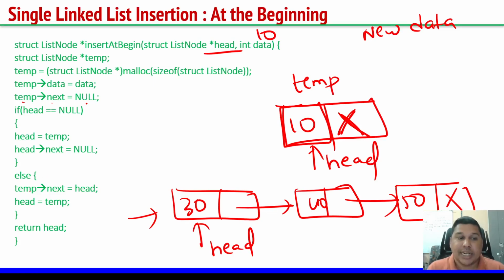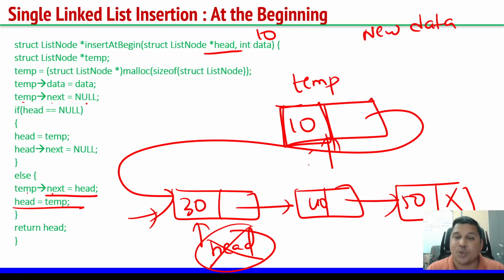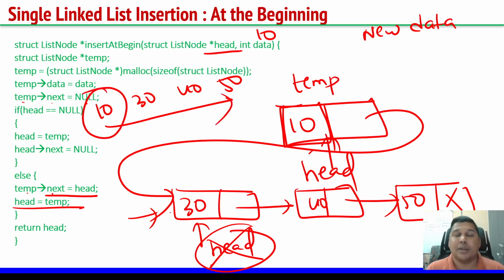Else part: temp next, you point to head. So this link is formed, and here it is not null anymore. Next step, head equals temp. So where head is here, you remove that and make this your head. When you write this, the list becomes like this: 10, 20, 30, 40 and 50. You get a linked list like this, so we have inserted a new element at the beginning.